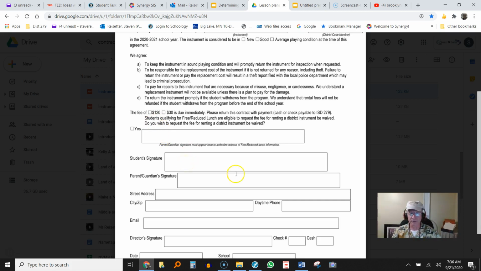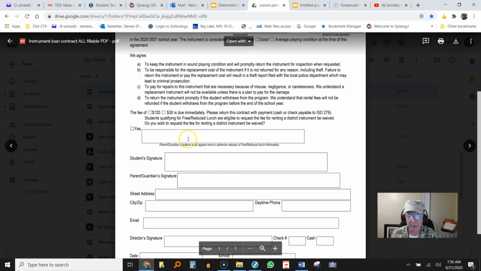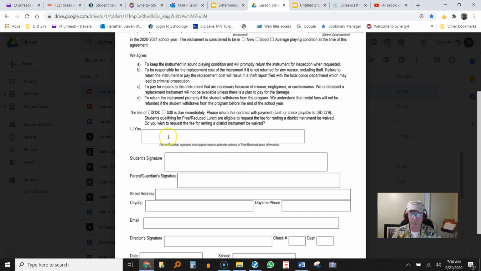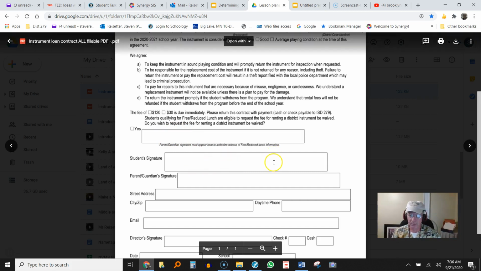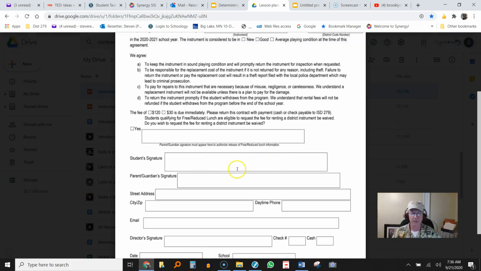All right, student signature. For signatures, by the way, you can just type. That'll just have to suffice for now. So parent signature, you can just type your name if you want to, parent. And student signature, you can just type your name. Or if you can figure out a way to write it, so much the better. Parent guardian signature again. So please sign twice.